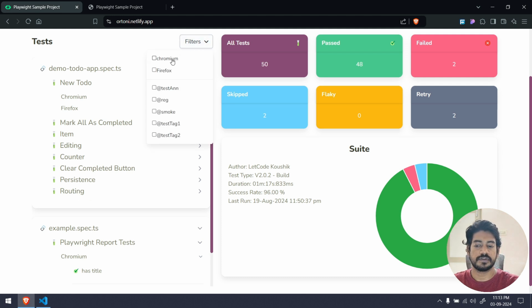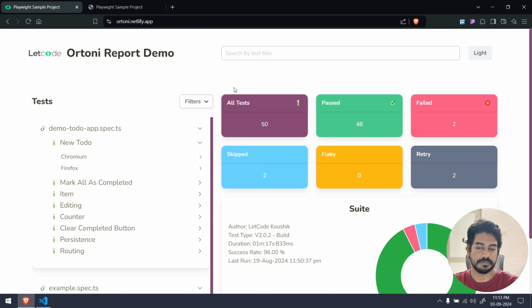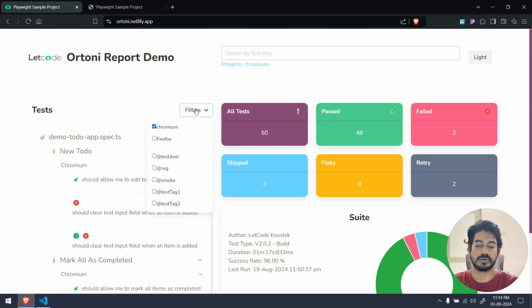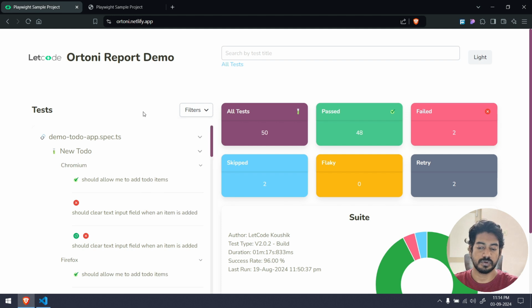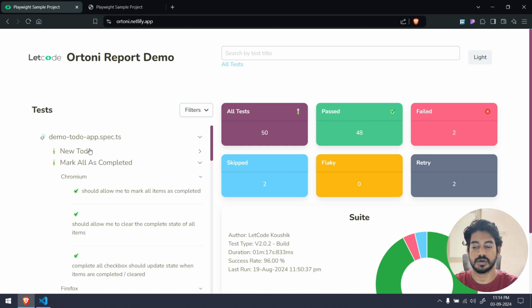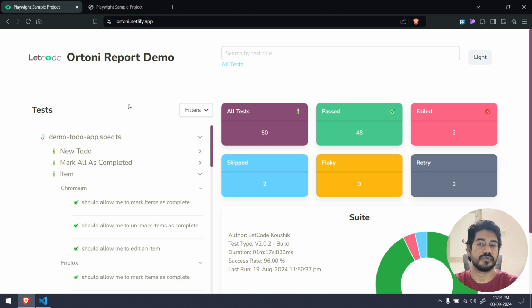So we have filters also, right? Basically from the data I can just filter. If I want to see only Chromium, I can go and select. If I want to see Firefox, I can do that. Even without the project we can create it, right? So that is how Ortoni Report is configured. But what is the starting point, how to learn it, that is what we are going to focus on now.